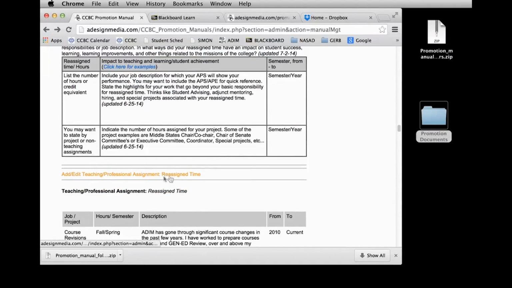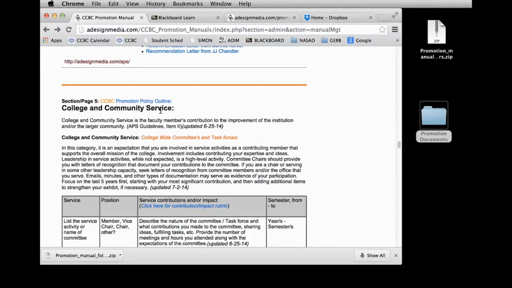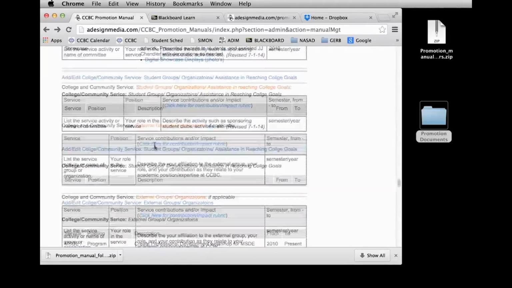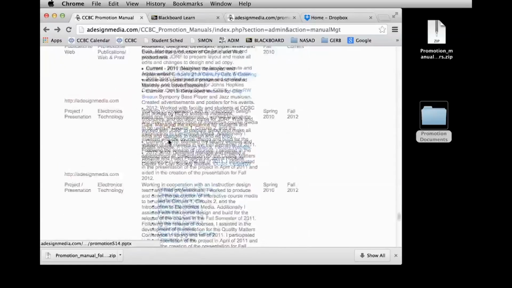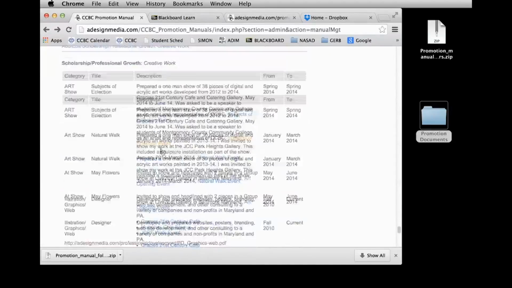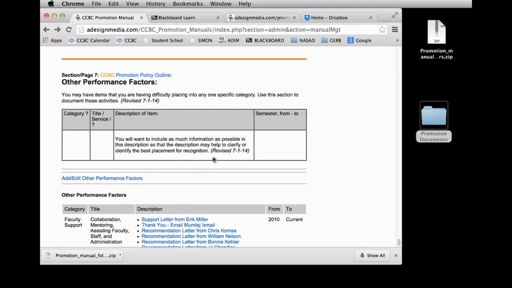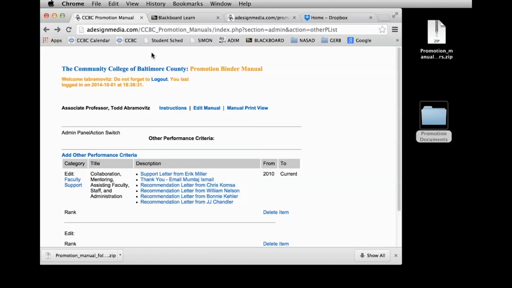And then once you get through and you finish your reassigned time and you add all of that, the next section is college and community service, and then the next section down is the items after college and community service, which we get into professional growth. And once you get through the professional growth elements, you'll actually see there was one other, performance factors, where you can put things you're not sure where to put. You can put them in here, and the committee members can help you figure out where they go as needed. So I just wanted to give you an idea of what this looks like as a whole, and we're going to be going through each section one at a time.